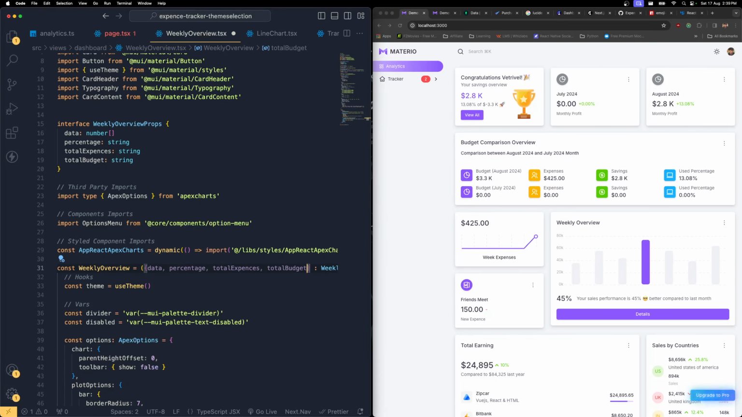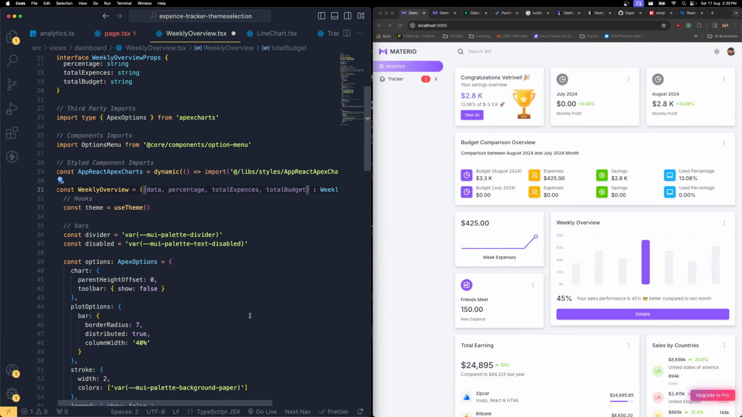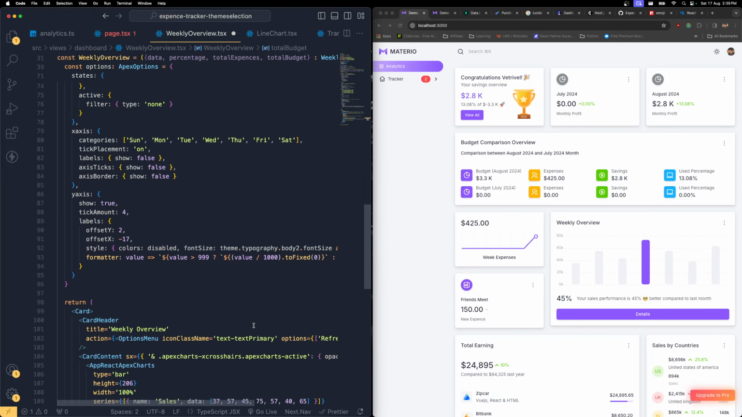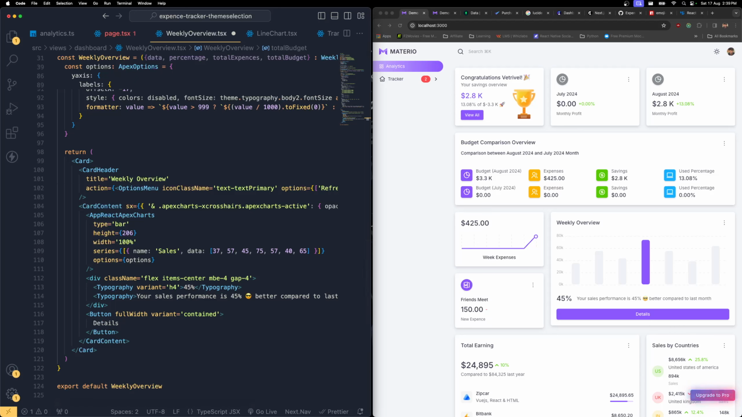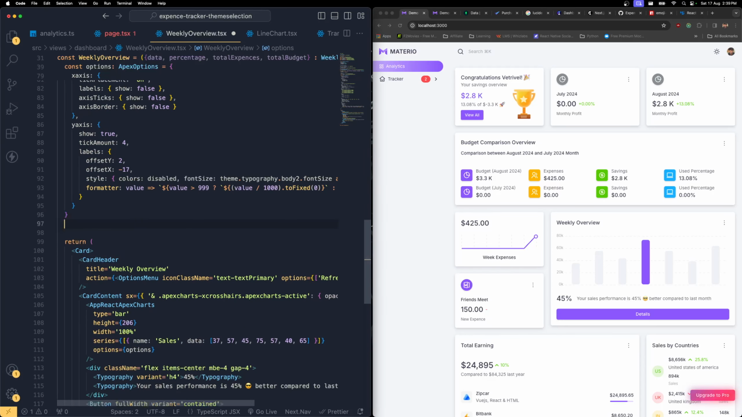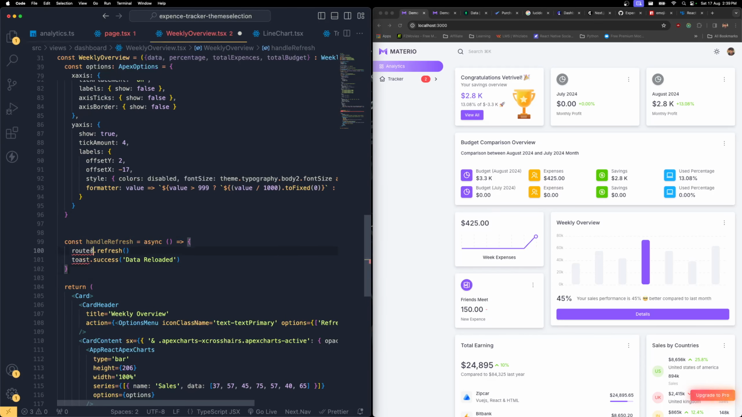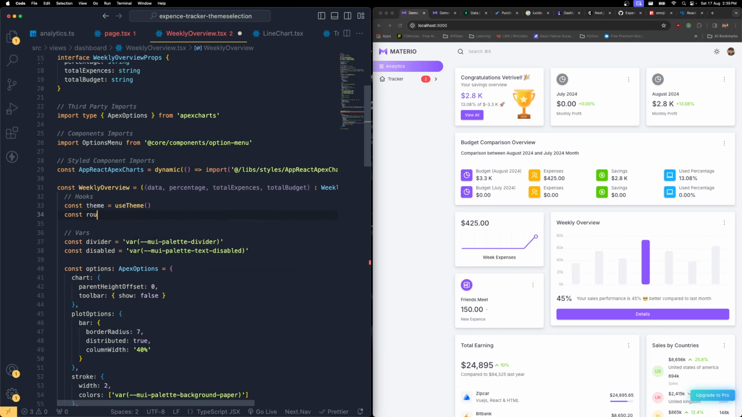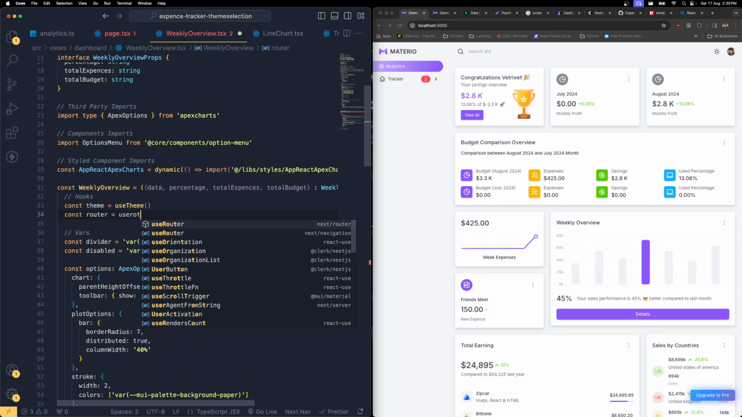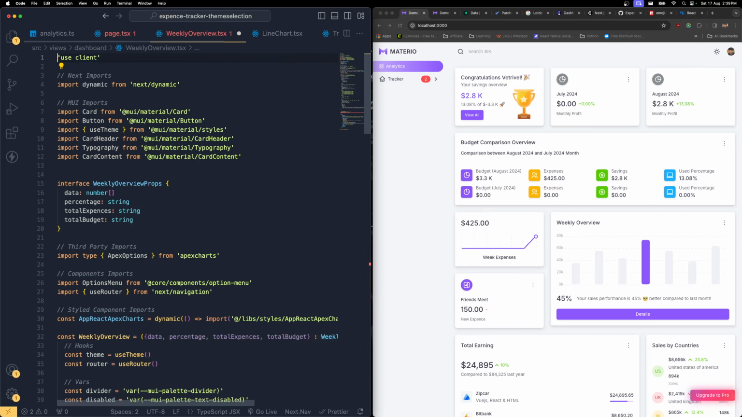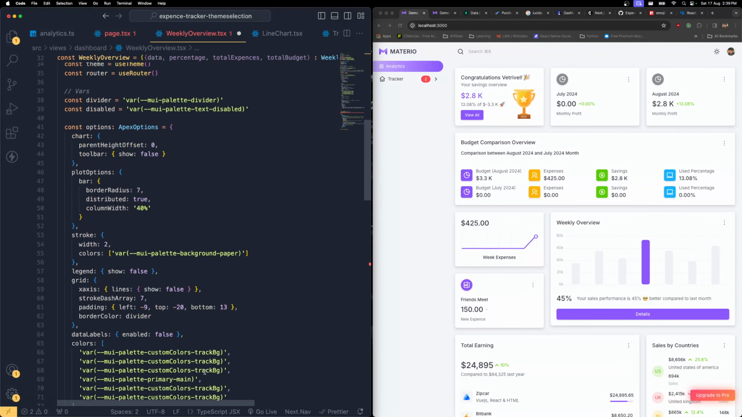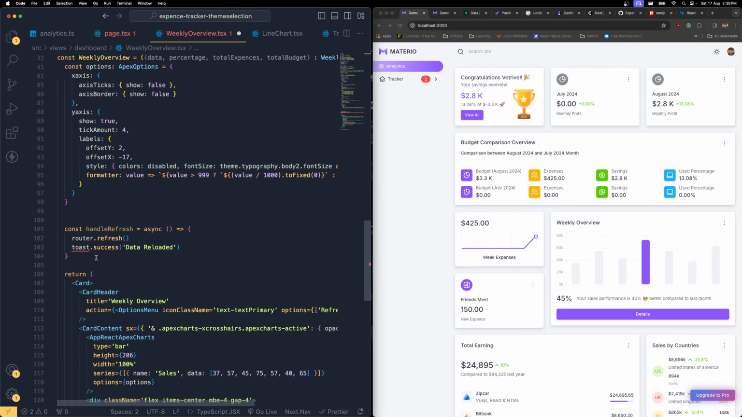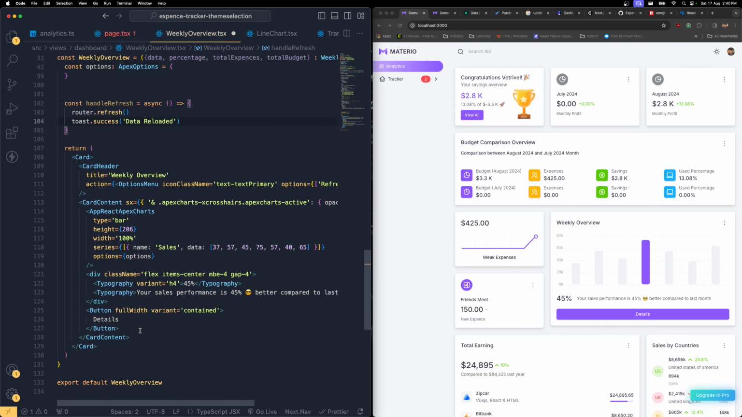So what I need to do is, charts and everything is going to be exactly the same, no changes in it. Scroll all the way to the bottom. Okay, and bring this handle refresh options also over here. Just copy it from the handle refresh or you can type it. Now I need to bring the router, so const router equals useRouter from next navigation. Since we are using this, make sure that it is a client component. Okay, and let's import this toast as well.